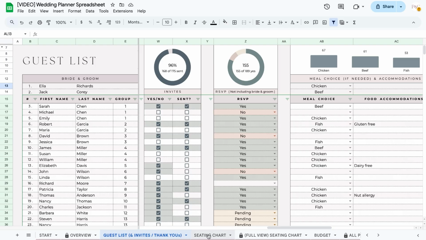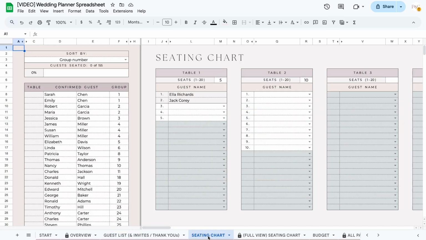The next tab is the seating chart tab. In this tab, you can add in where each of your guests are sitting so that you can have it fully mapped out. Now, you can choose to either map it out within this tab, or I've seen people mapping out their seating charts on paper or using paper plates, and you can just input the information after. It is totally up to you.